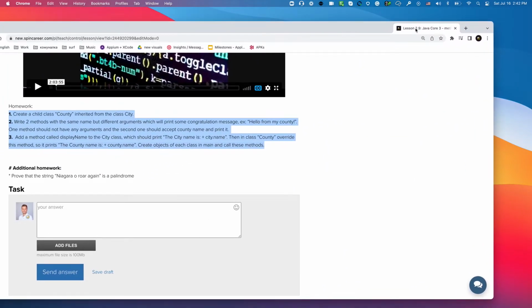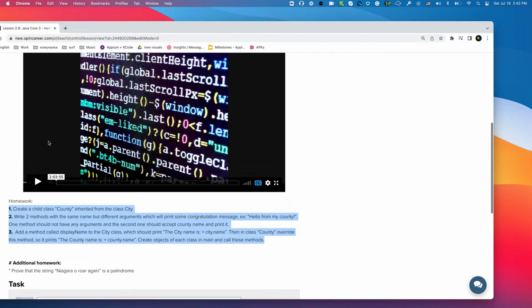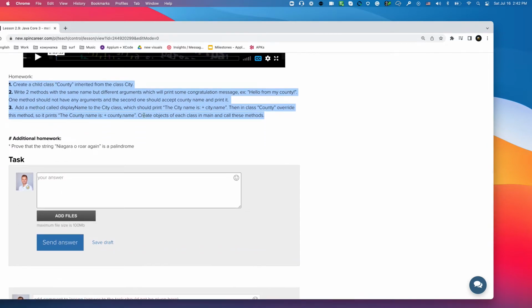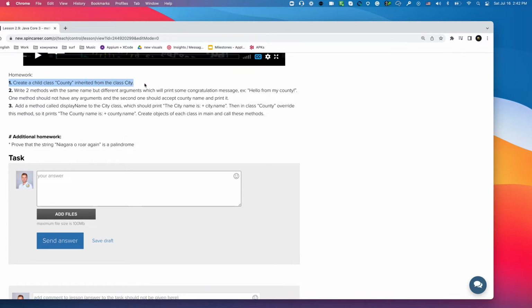Let's work on the homework that is related to arrays and inheritance and a few other things. So we're gonna need to create a child class for country inherited from the class city.